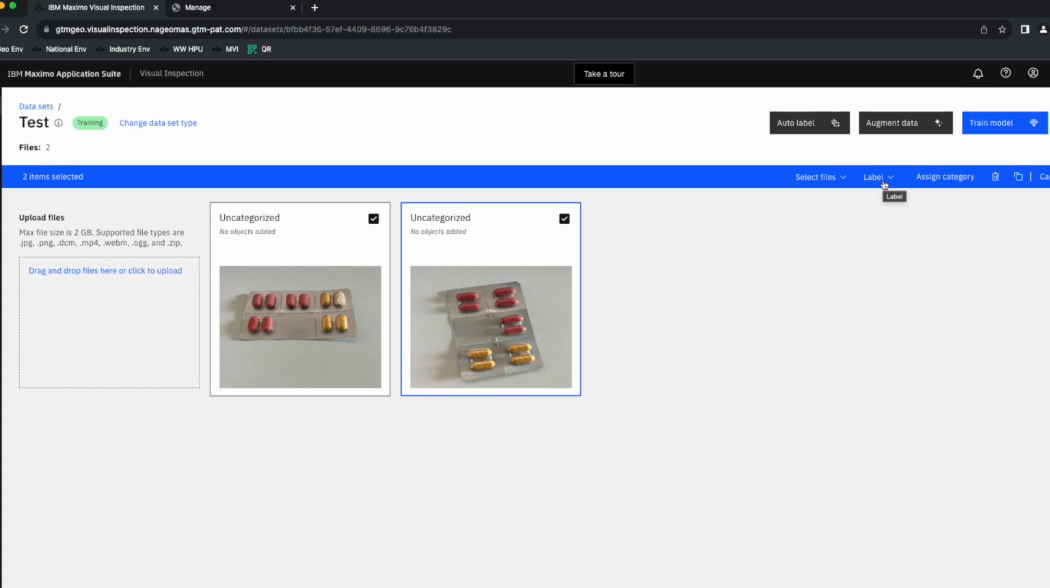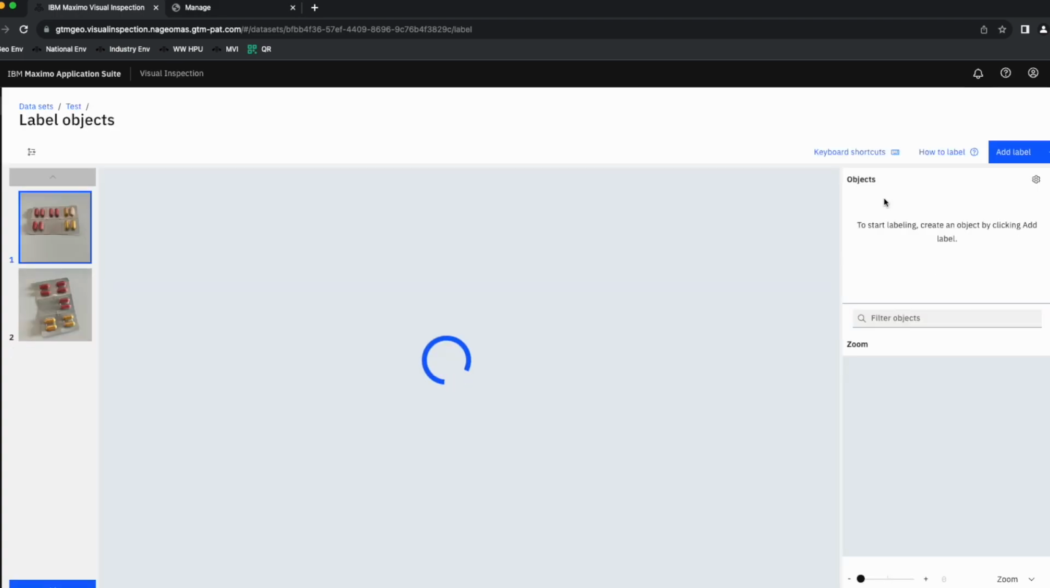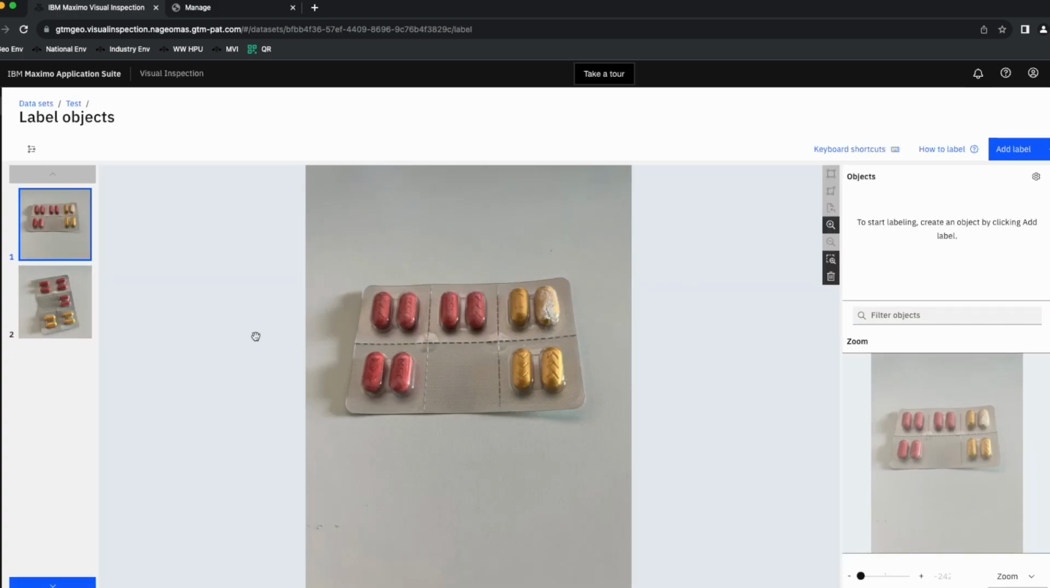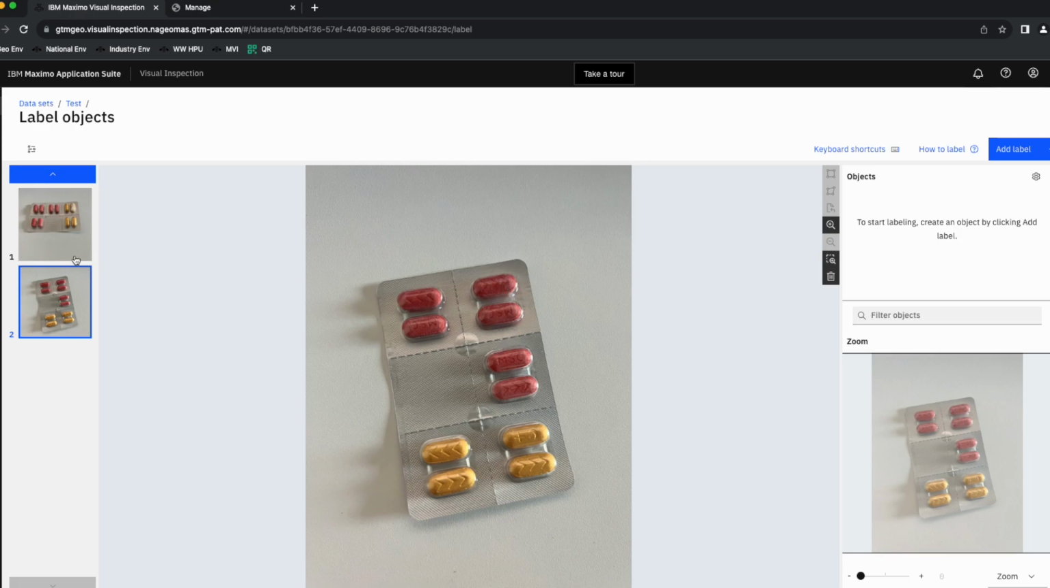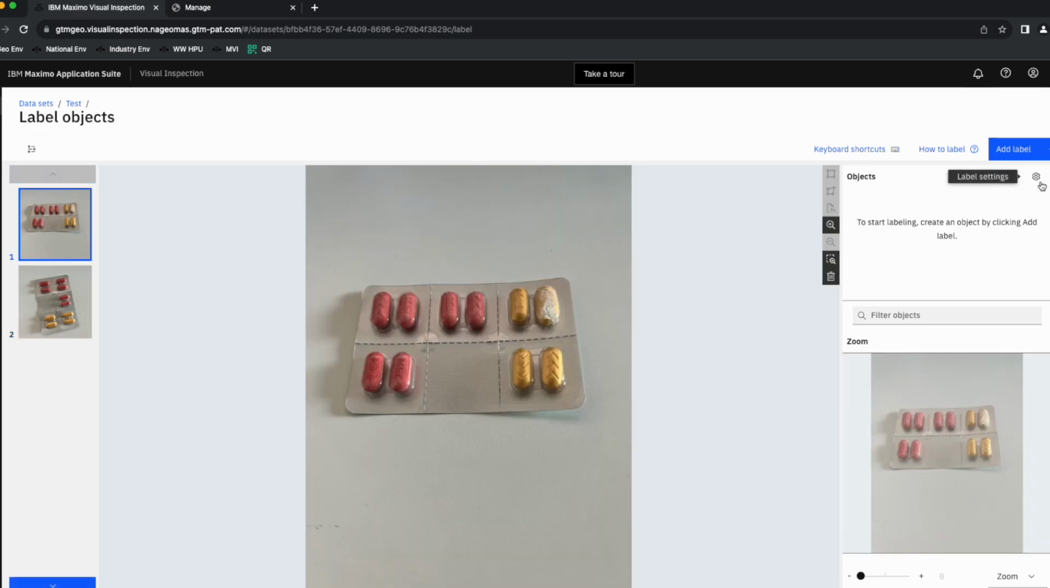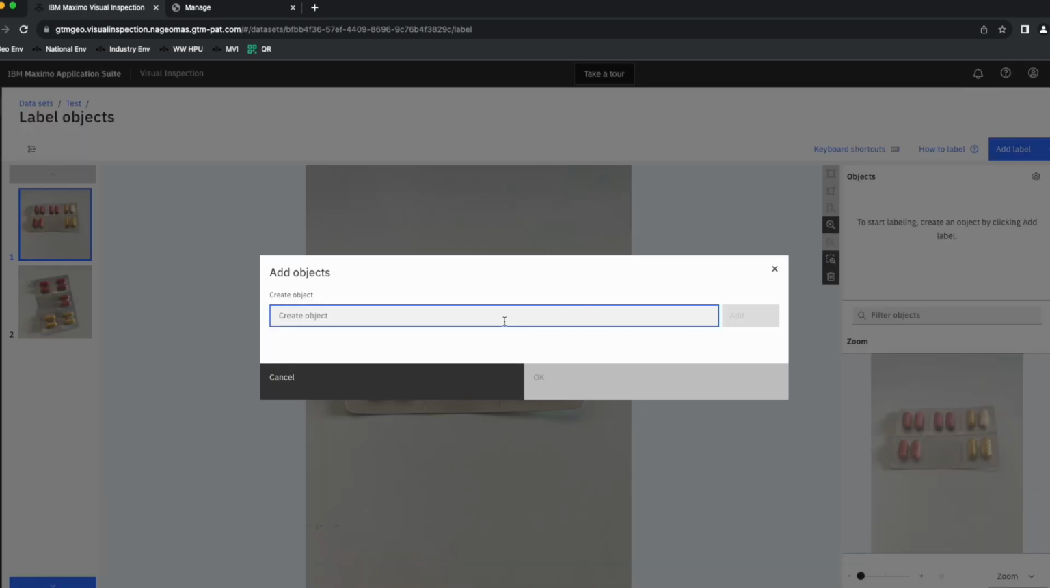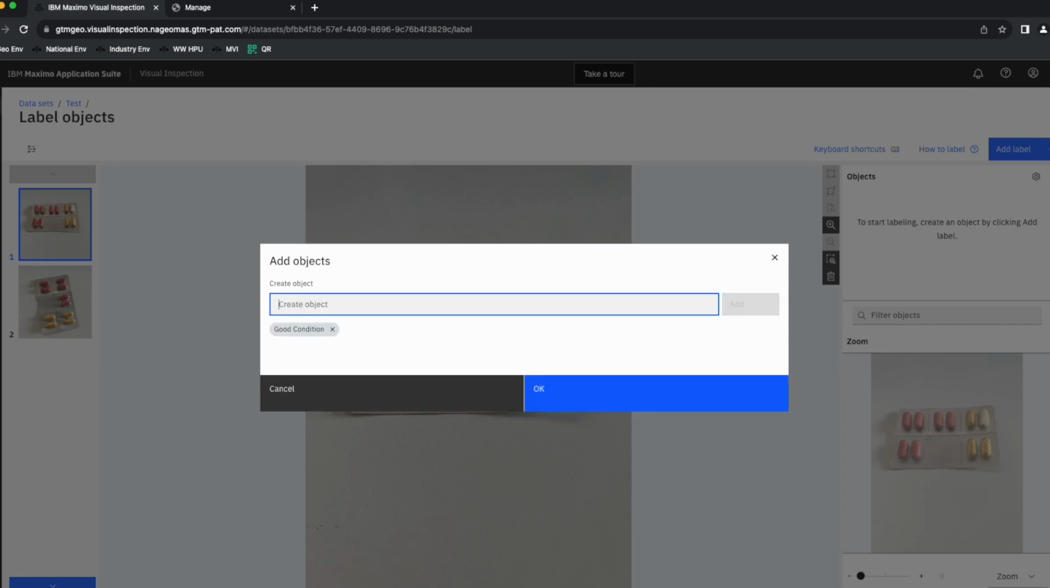Labeling them allows the machine learning model to understand what is defective and what is not. So let's go ahead and create labels. I'm going to add a label that says good condition. In the case that there's something missing that is in poor condition, we're going to include that. And then defective.